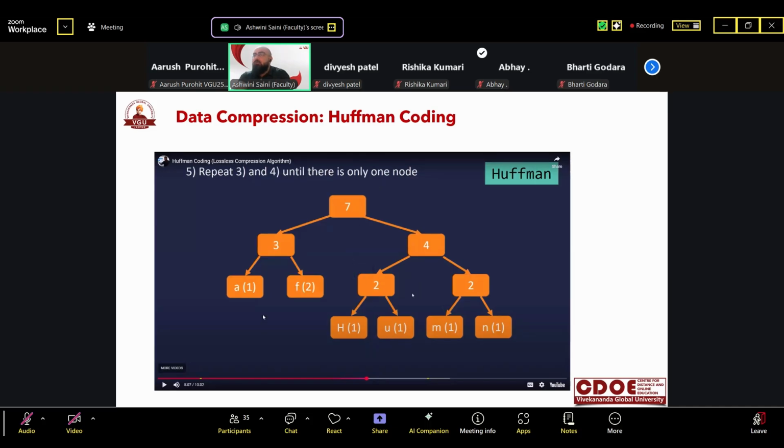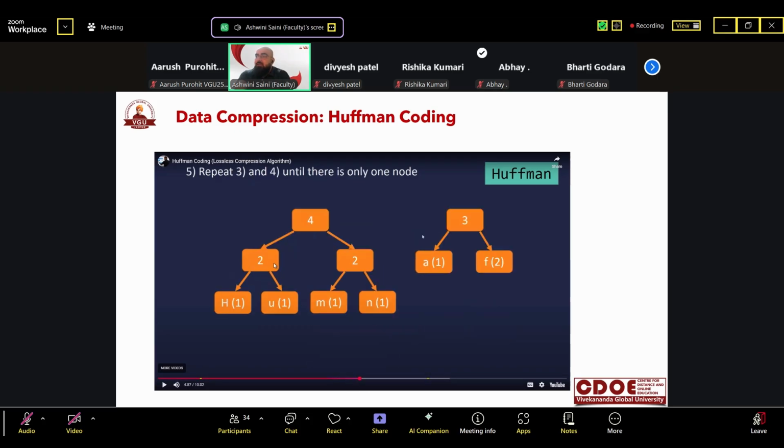So what we discussed, actually, I'm moving one step back. So this is what we had. We had H and U with frequency 2. We had M and N with frequency 2, and now we have A and F with frequency 3. So if we are combining and moving ahead, then this 2 and 2 is combined with the frequency 4, and we have A and F with a frequency 3.